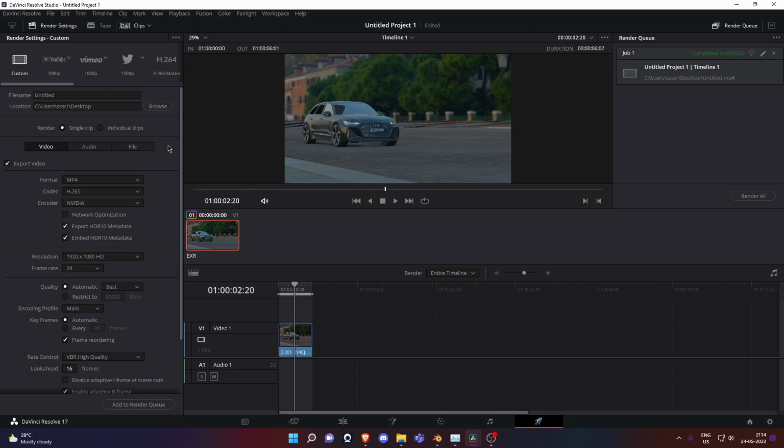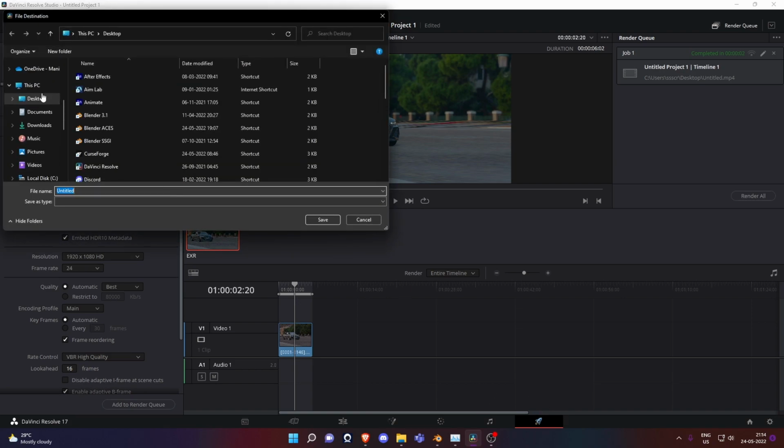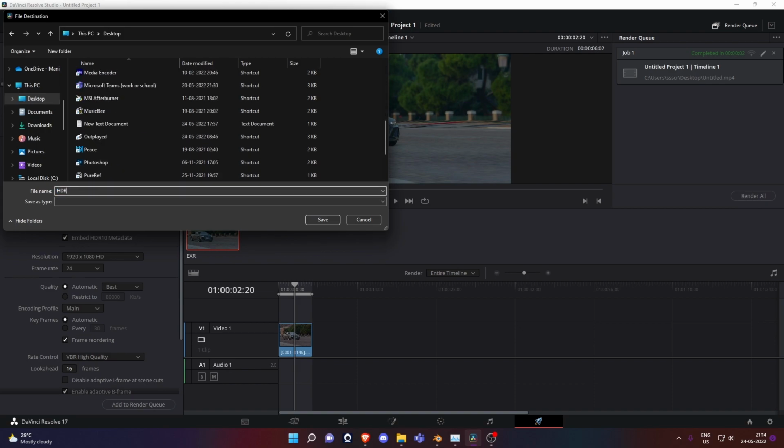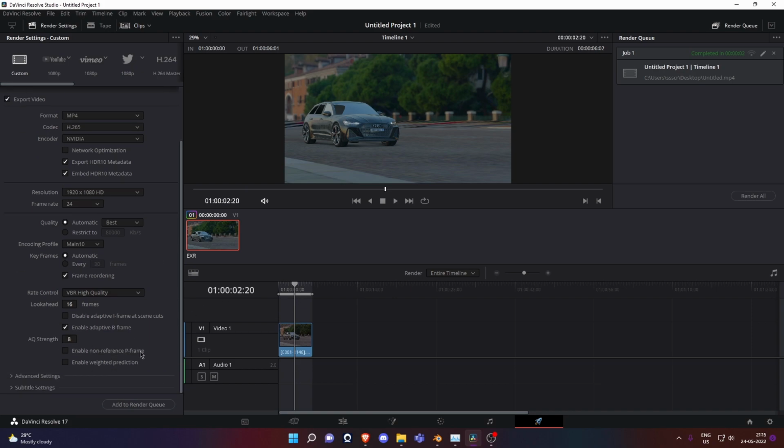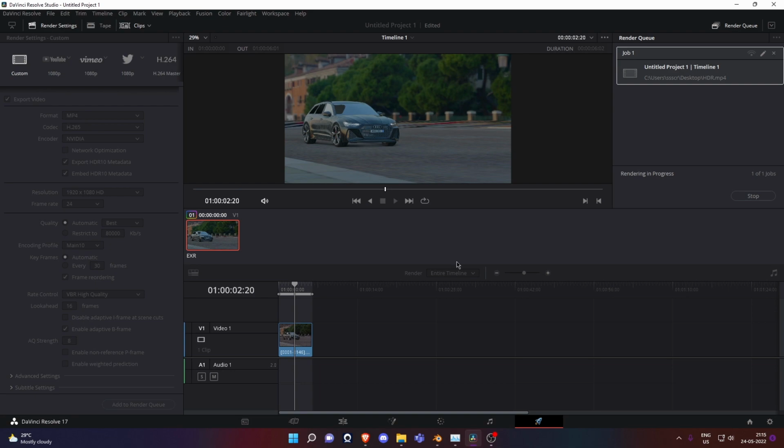So just go to the export tab, choose where you want to export. I will export it on my desktop. I'll just name it HDR and then change the format to MP4, codec to H.265. You can choose whatever encoder you want. It's NVIDIA by default. Check export HDR10 metadata, embed HDR10 metadata, and change the encoding profile to Main 10. This is going to give us the 10-bit video format that is required for HDR. So it's called HDR10. And then just add to render queue and then render all.